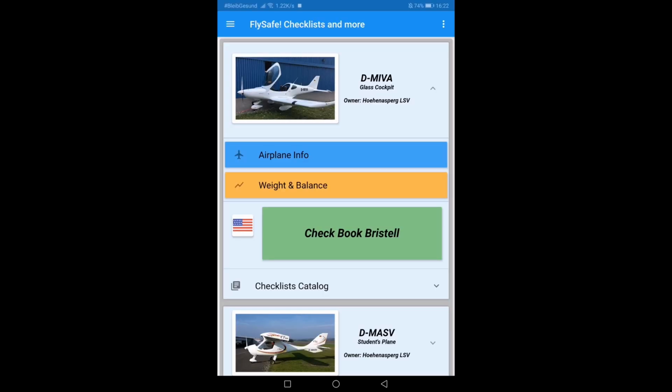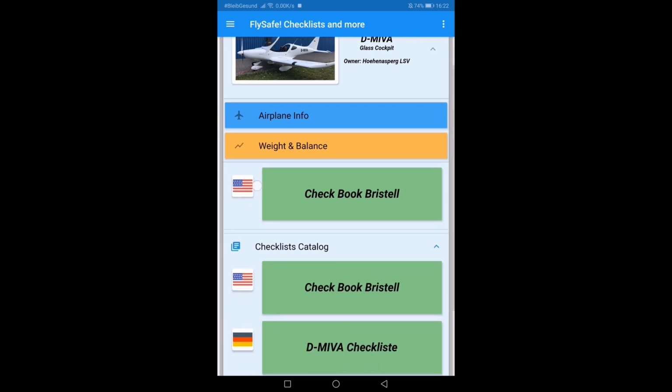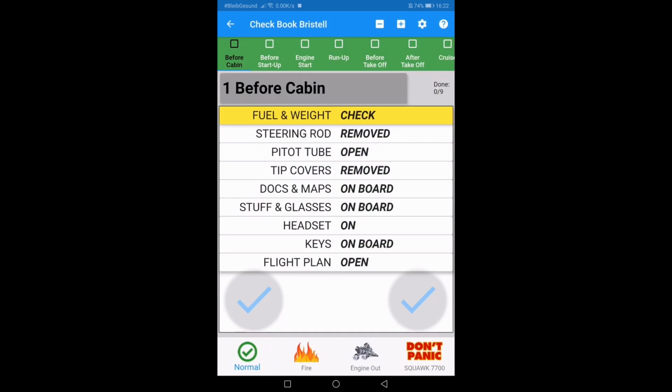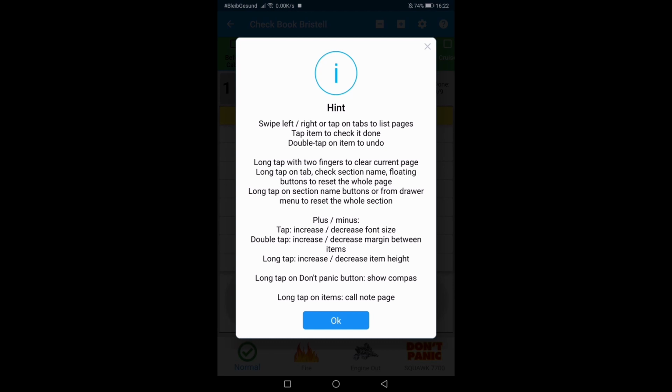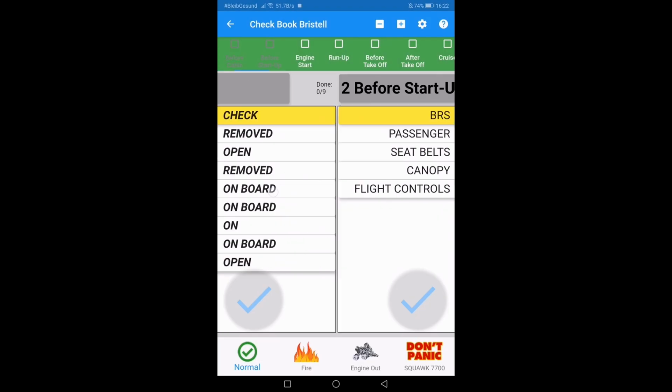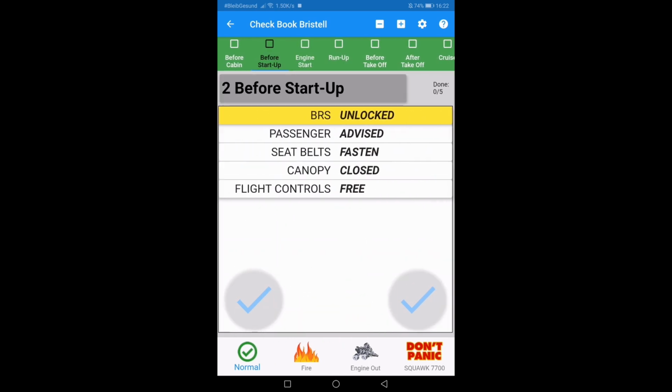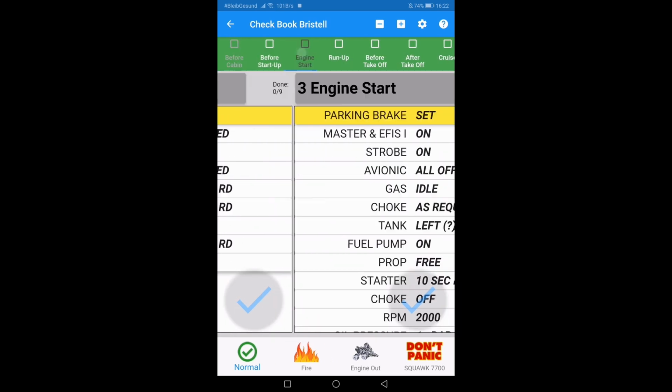Now let's return to the main screen to try checklists. If you have more than one checklist, please expand Checklists catalog and select the necessary one. The form has a number of different settings and taps for control and customization. Swipe to the right to display the next page or to the left to return to the previous one. You can also use tabs to scroll through the pages.